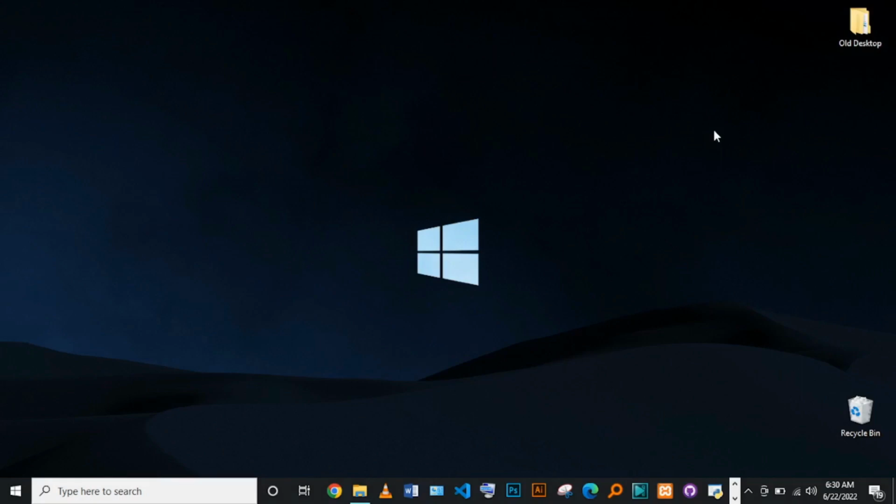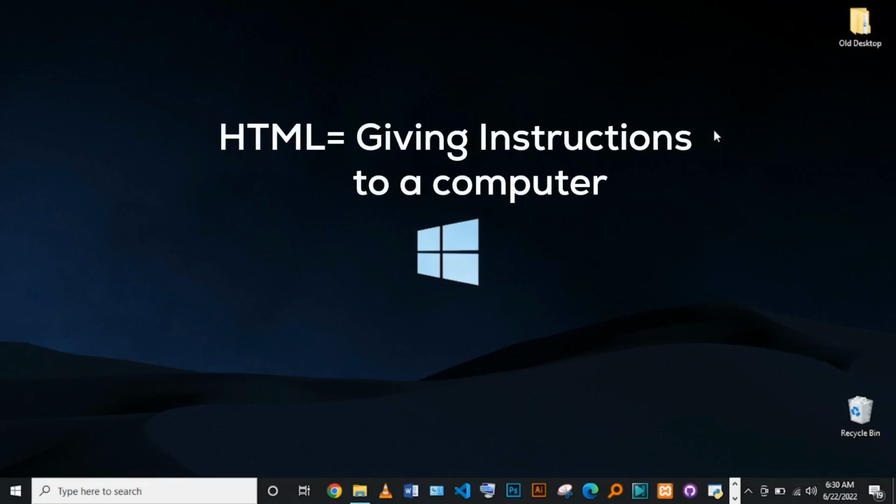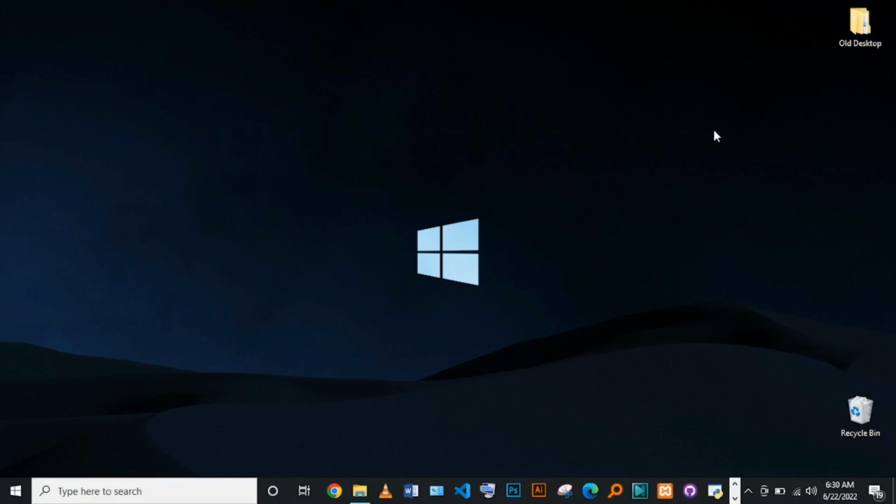The easiest way to understand what is HTML, we are simply giving instructions to a computer. We are telling the computer what to do step by step. The computer will then follow our instructions to create our website. So I find the best way to learn HTML is to jump in and give it a try. So we are going to create our first HTML file and our first website.